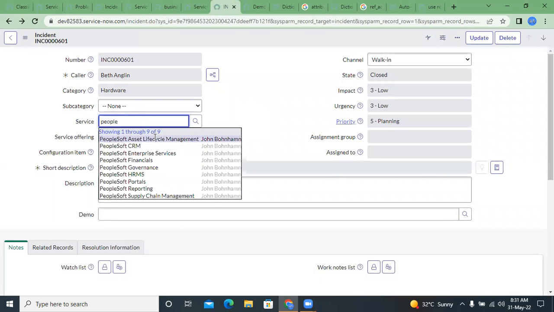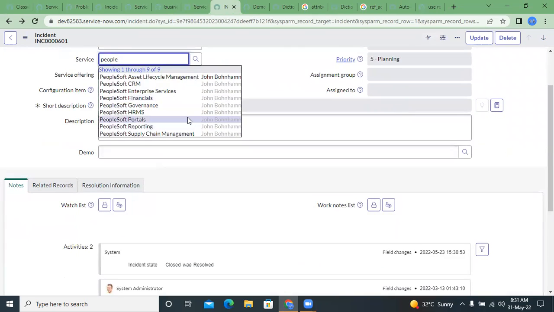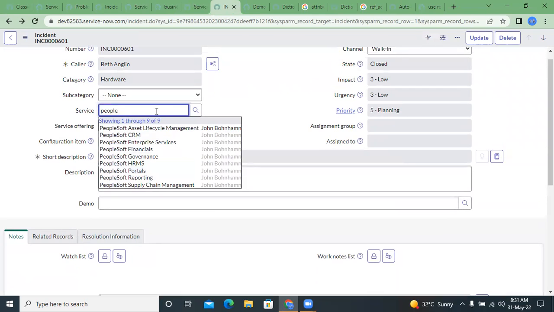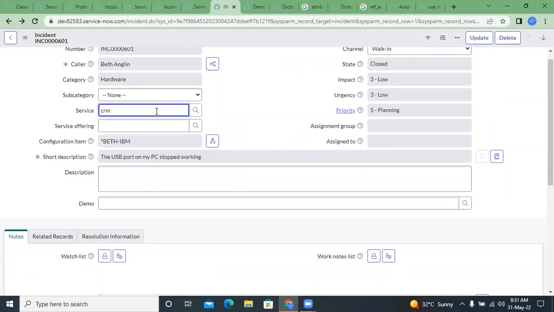So I'm getting, for PeopleSoft, John Abram is owning. For PeopleSoft CRM, John Abram is holding. Like that, we can get. Any doubts here, or do you want me to explain once again?